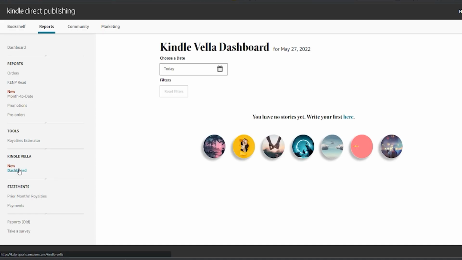There is also the dashboard in here for Kindle Vella. Now, I don't personally use Kindle Vella, so I don't have anything here to show you.